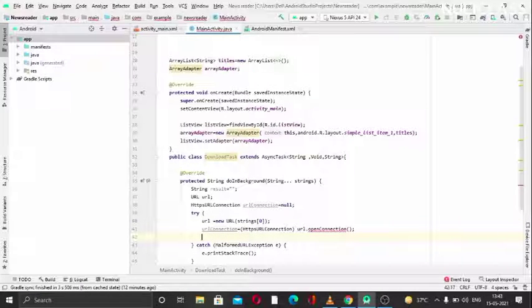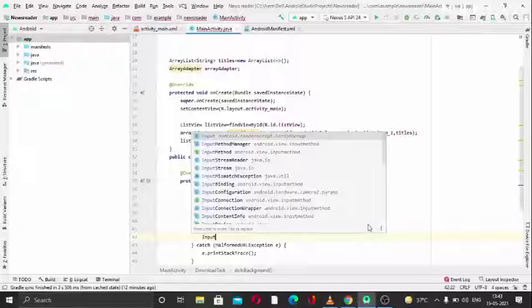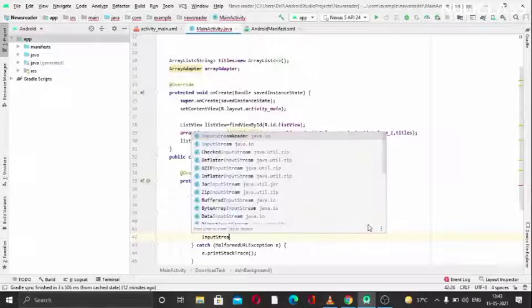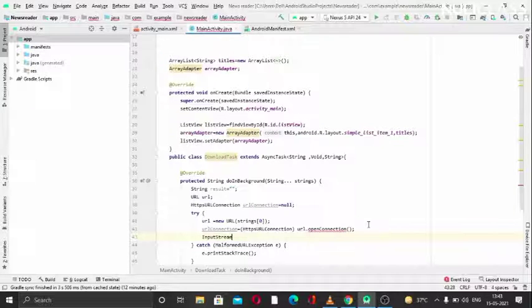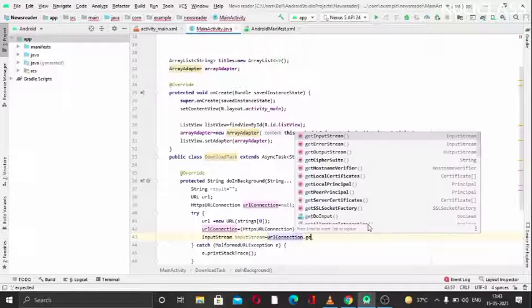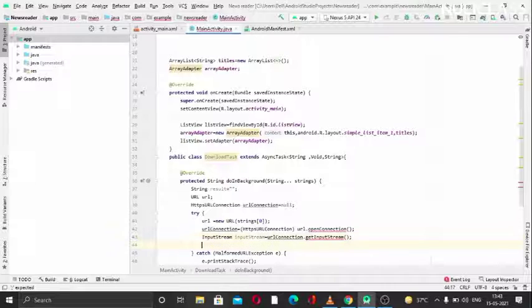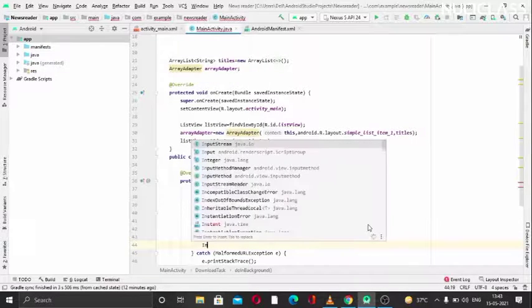So now another method we have to implement here, which is the input stream reader. For that, first we need to implement the input stream, then we will implement the input stream reader. I'll implement this, and we have to set the connection here with the URL. So we'll use URL connection dot get input stream. It will get the stream here, and then we can implement the input stream here.